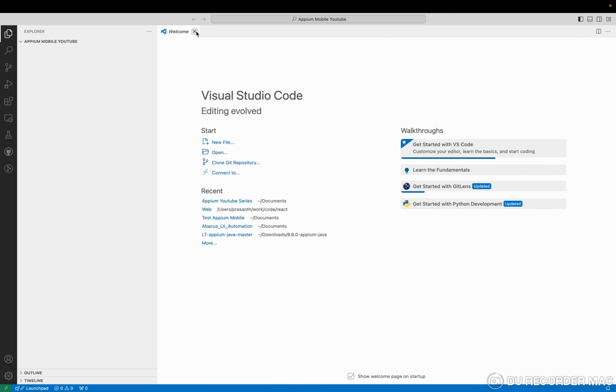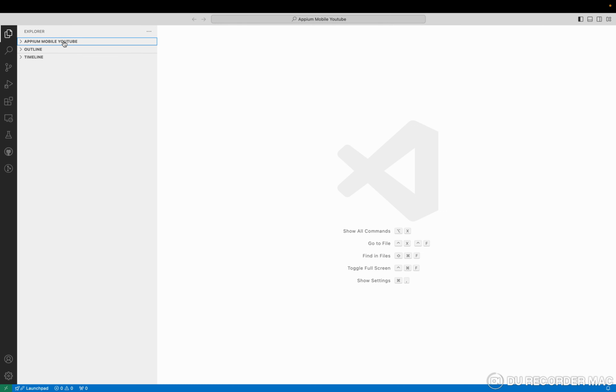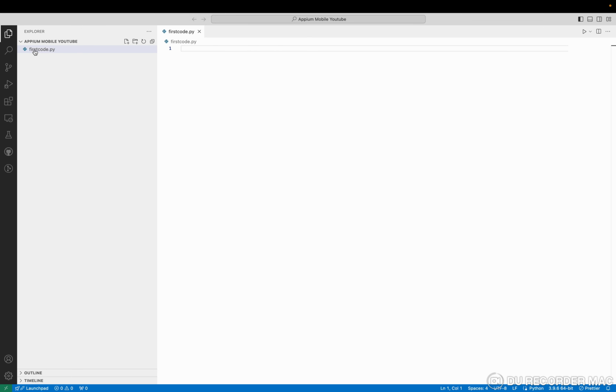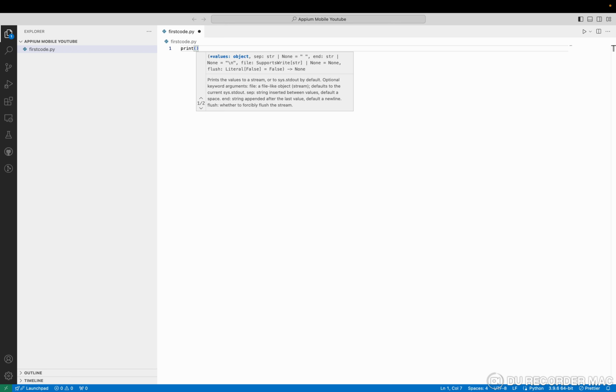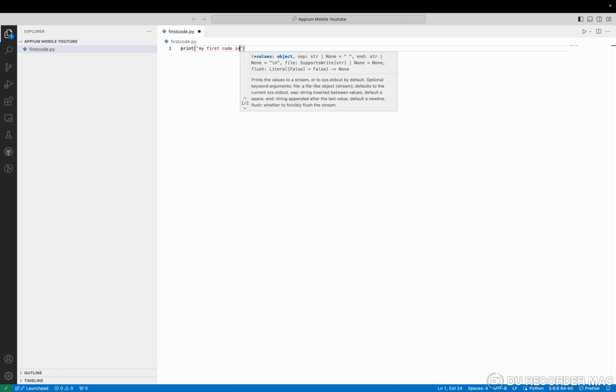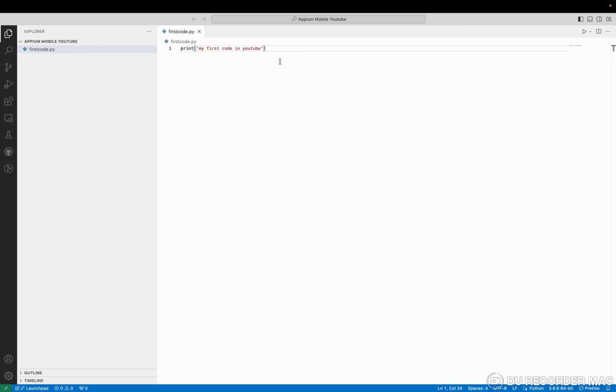This is the welcome note. I'm going to create a simple Python file. You can name it anything. I'm going to name it firstcode.py. The .py stands for the Python extension. When I use .py, VS Code automatically identifies it as Python. I'm going to write a simple print statement in the code, like print, and in this print, I'm going to type my first code. Then I save with Control S, or Command S on Mac. This is the file code.